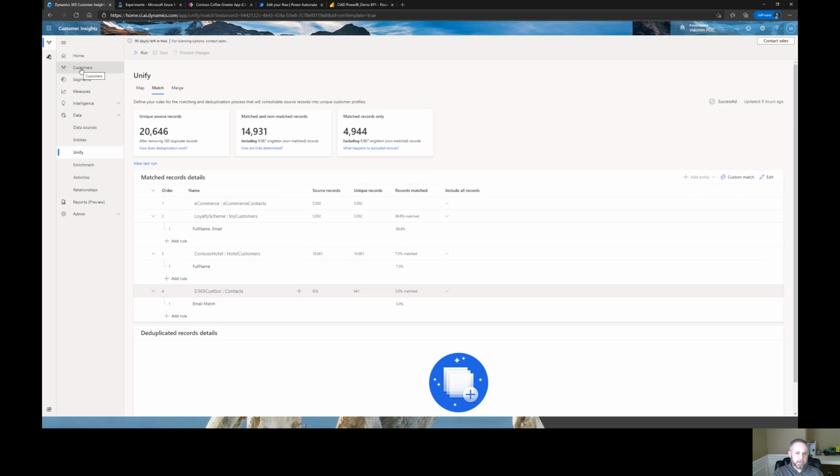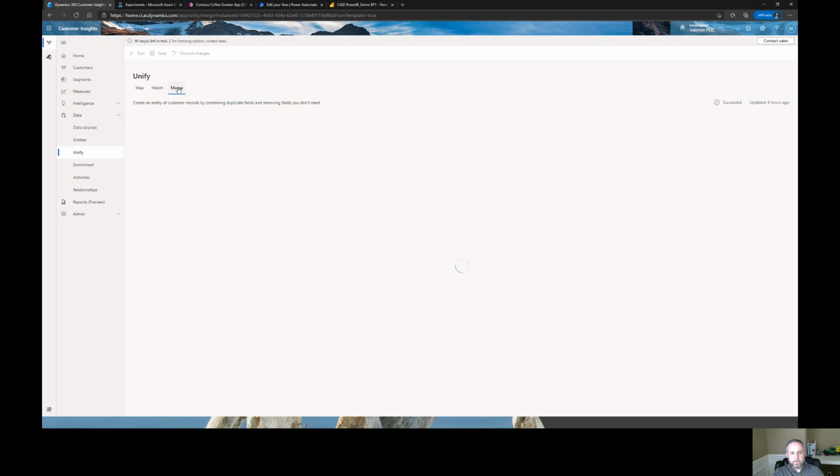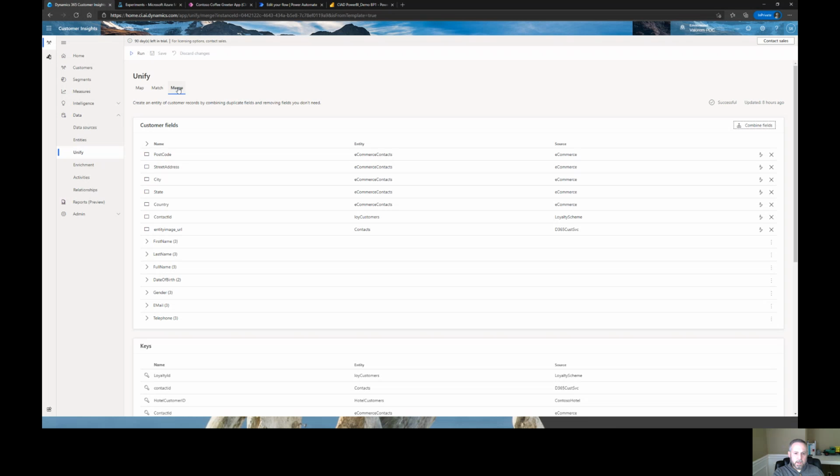So let's come up here and look at our customer base. After we've gone through, actually, I'm getting a little ahead of myself. That was the matching process. Let's talk about merge first, and then we'll talk about the customers. So in our merging, this is where we merge the data together. We've mapped it, we've matched it. Now we're going to merge it.